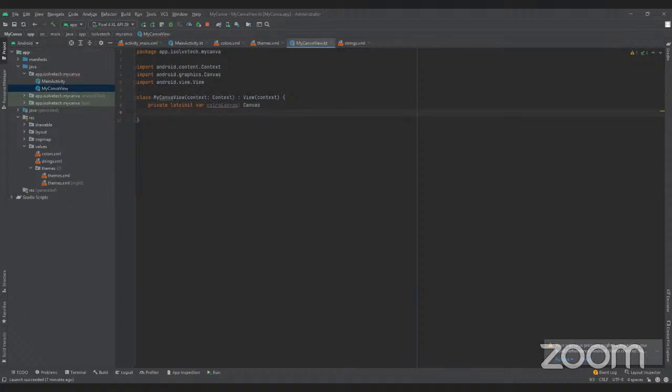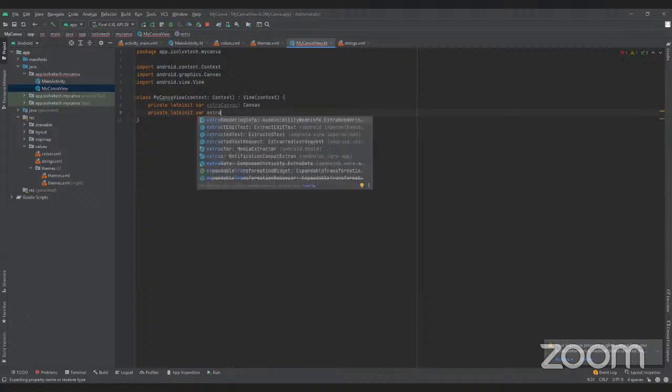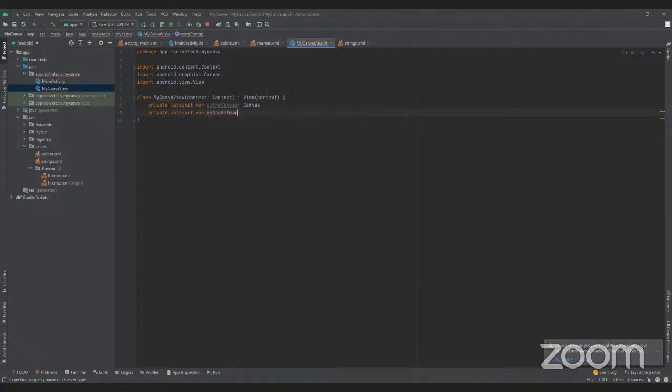And then I'm going to create another late init variable. Okay, and then I'm going to call this extra bitmap. So this bitmap and canvas are actually used for caching what has been drawn before. These late init variables we are creating to cache what has been drawn before, so we can cache whatever we draw.